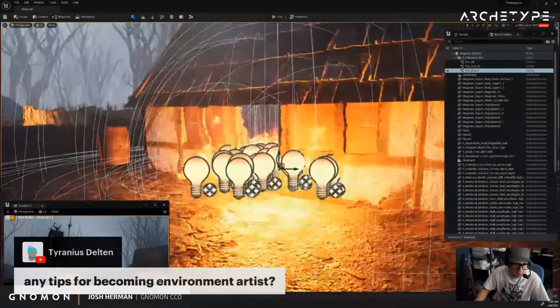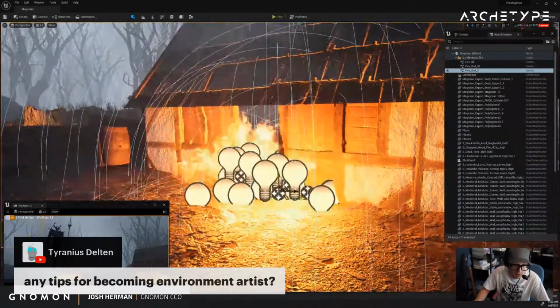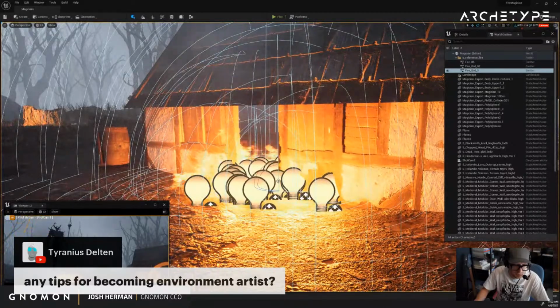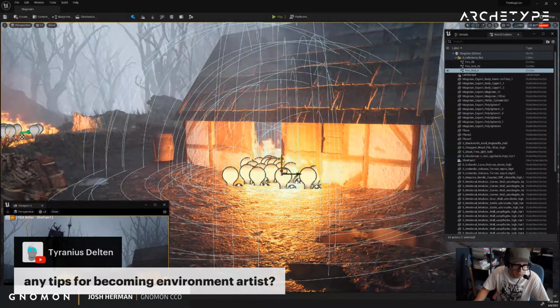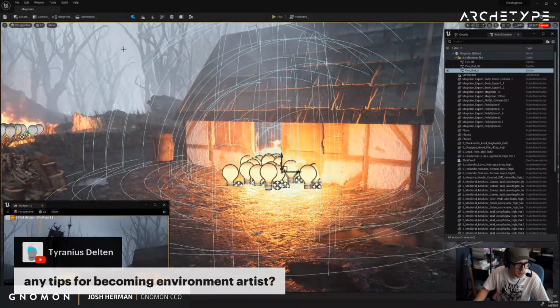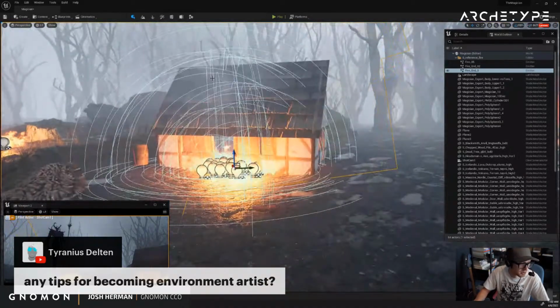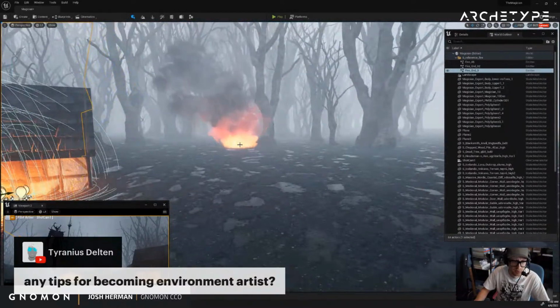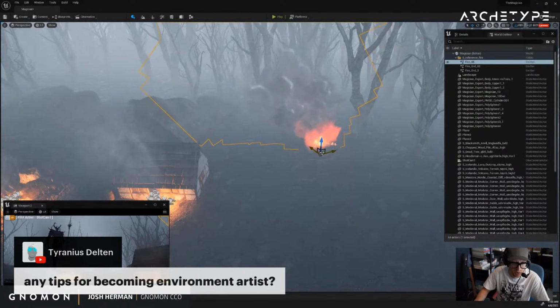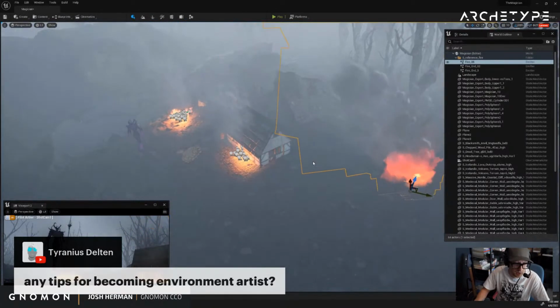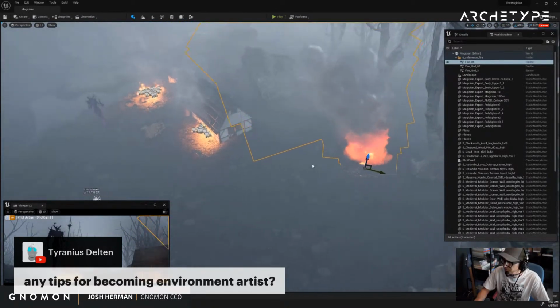So, practice. Practice making environments. Practice making your room. Practice making props, practice making different architecture. That's the best way to really get into this stuff: you gotta really spend your time in it.